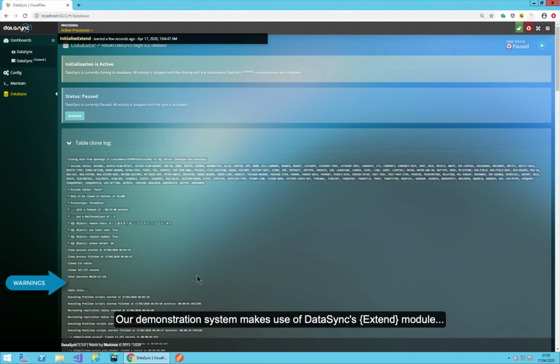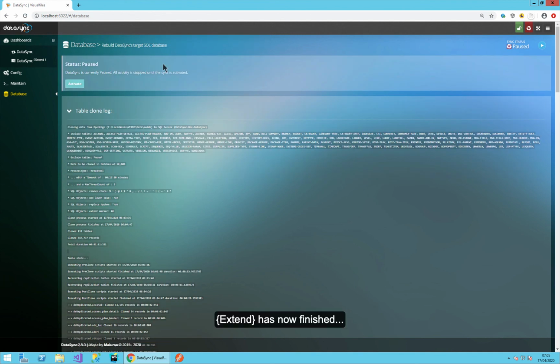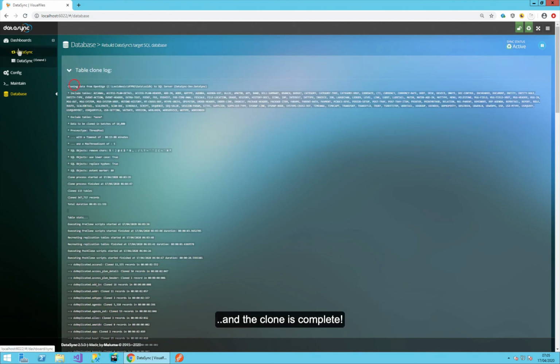Our demonstration system makes use of DataSync's extend module, so we're just waiting for extend to finish its initialization. Extend has now finished and the clone is complete.